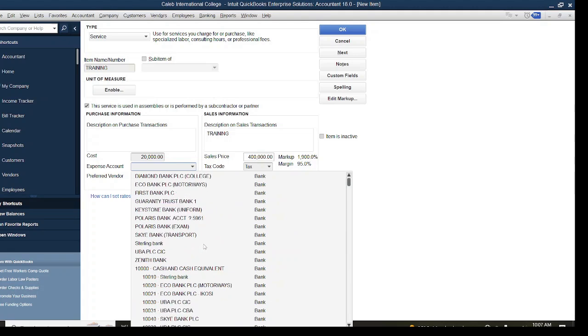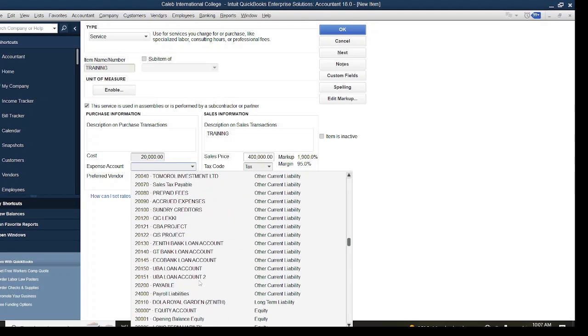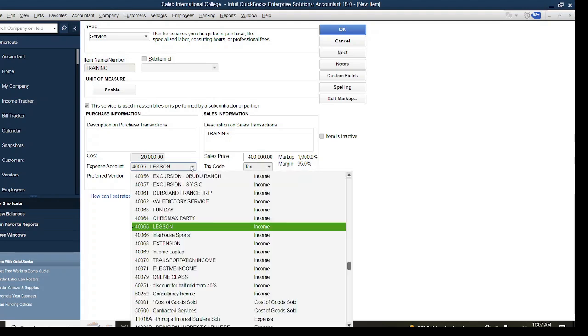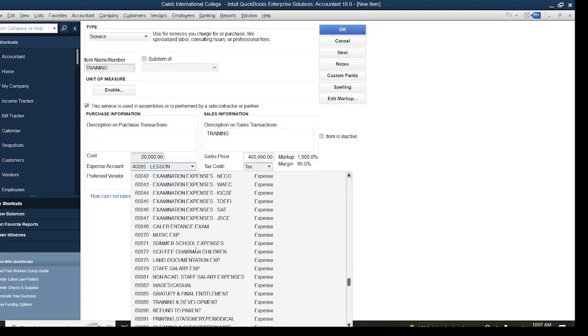You want to create, see add new, but I don't want to go there because we have already made mention of that. I want to use the already existing one just to teach you how to do that. This income is wrong, it could be under expenses. I go under expenses, I then click it.